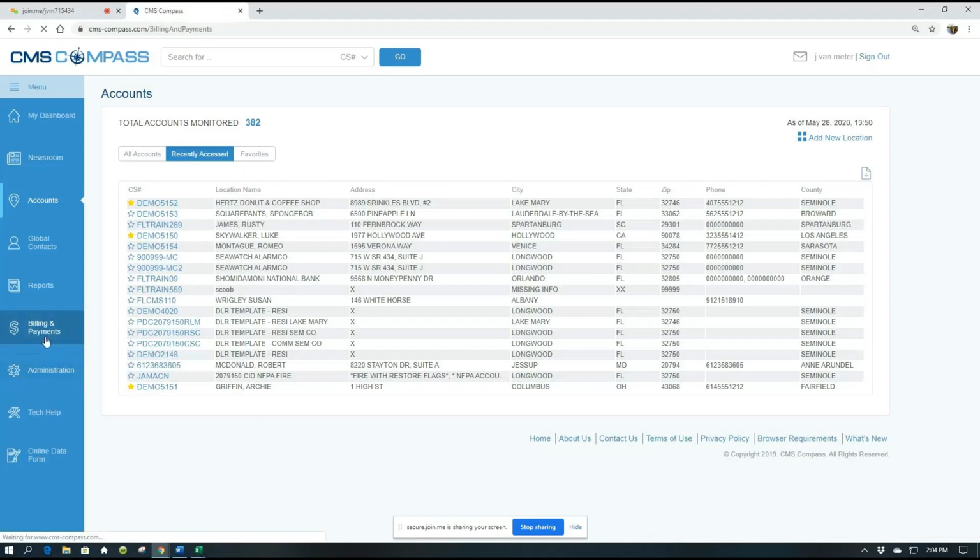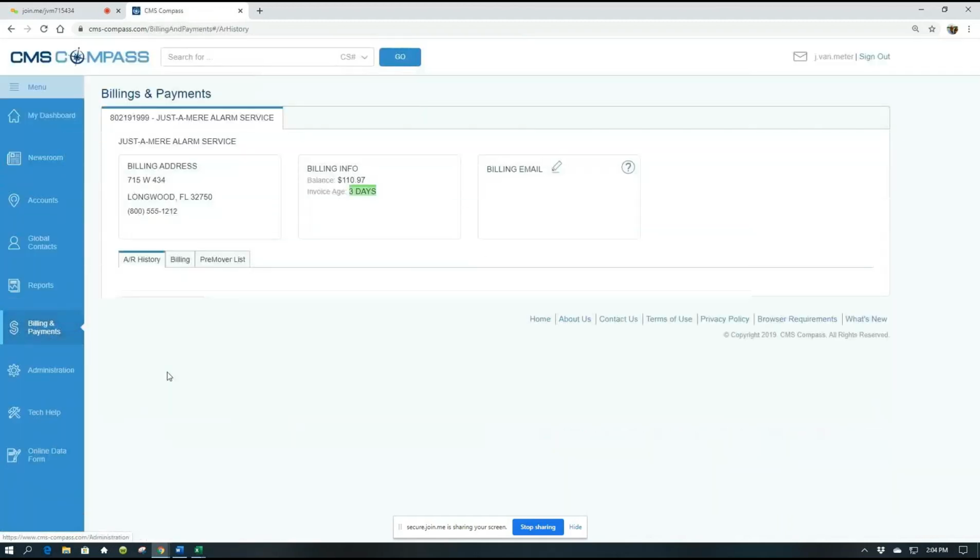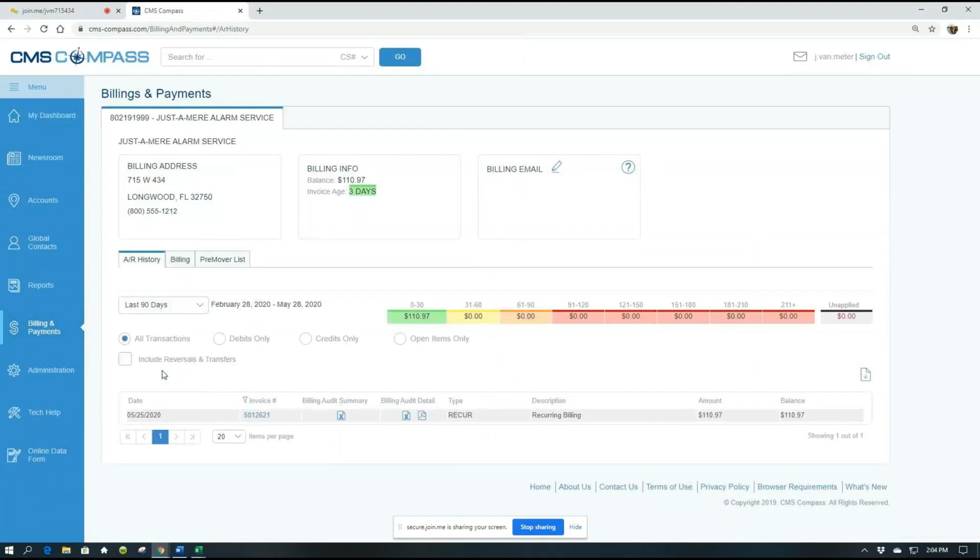So let's go ahead and jump on over to that page and let's start talking about the billing and payments and what it shows. So the first thing you're going to notice, just like on every other page in Compass, whatever page I'm on, it's going to show me right up here at the top, billing and payments. Directly below that, I have a tab. And that tab is going to first show me a customer billing number.